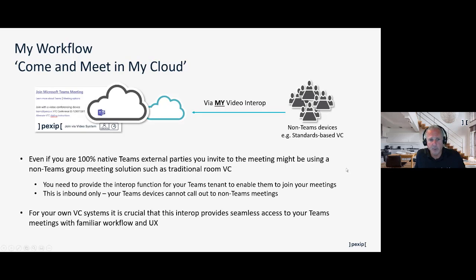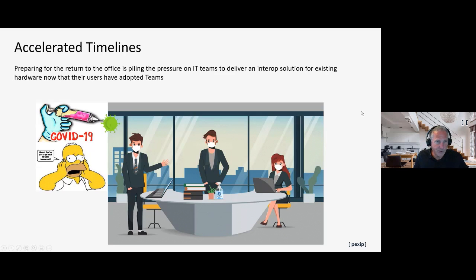So this is the video interop function, and this is something that you provide as part of your tenant effectively. So you own the video interop piece, and you bring in your partners, your business partners and customers through that. It's crucial that any interop function effectively provides not only seamless access to your Teams meetings, but using a familiar workflow and user experience on those existing devices, as well as for those native Teams users.